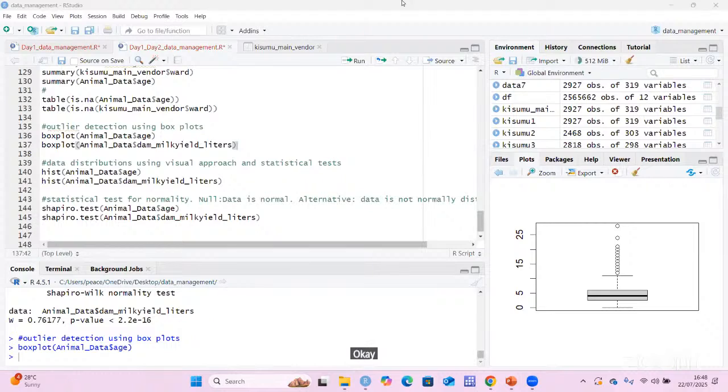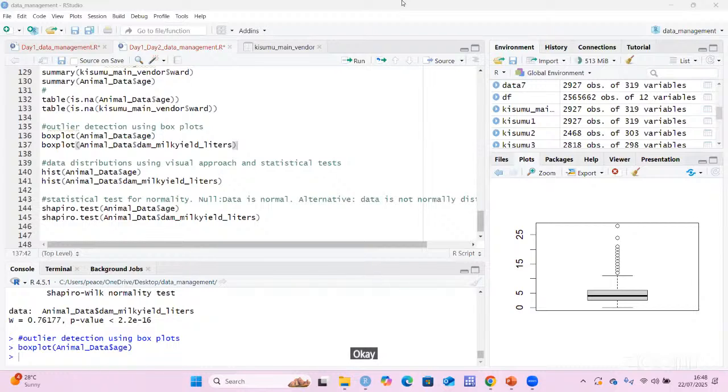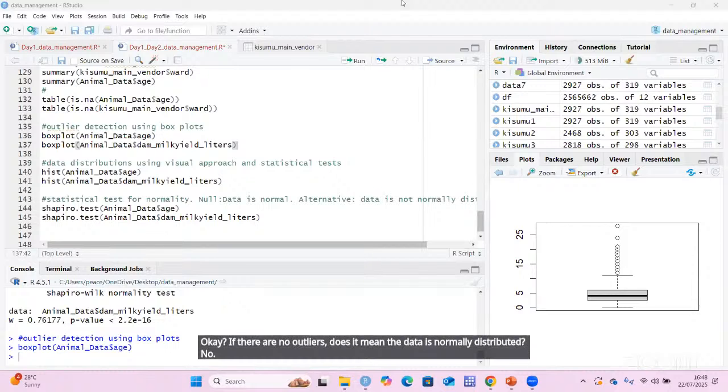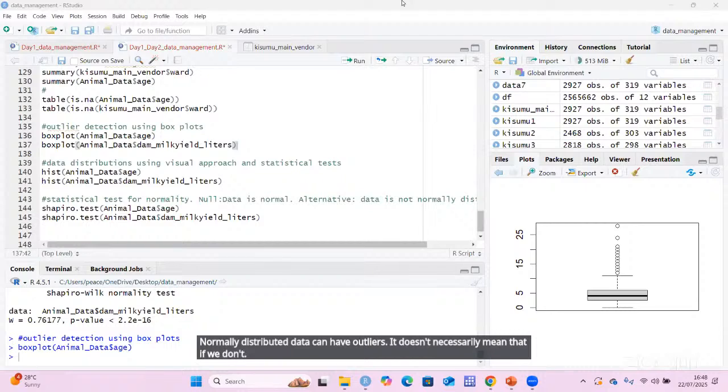Okay, so it's important that you are able to know quickly whether you have these outliers. Okay, if there are no outliers, does it mean the data is normally distributed? No. Normally distributed data can have outliers. It doesn't necessarily mean that if we don't have them, we cannot.